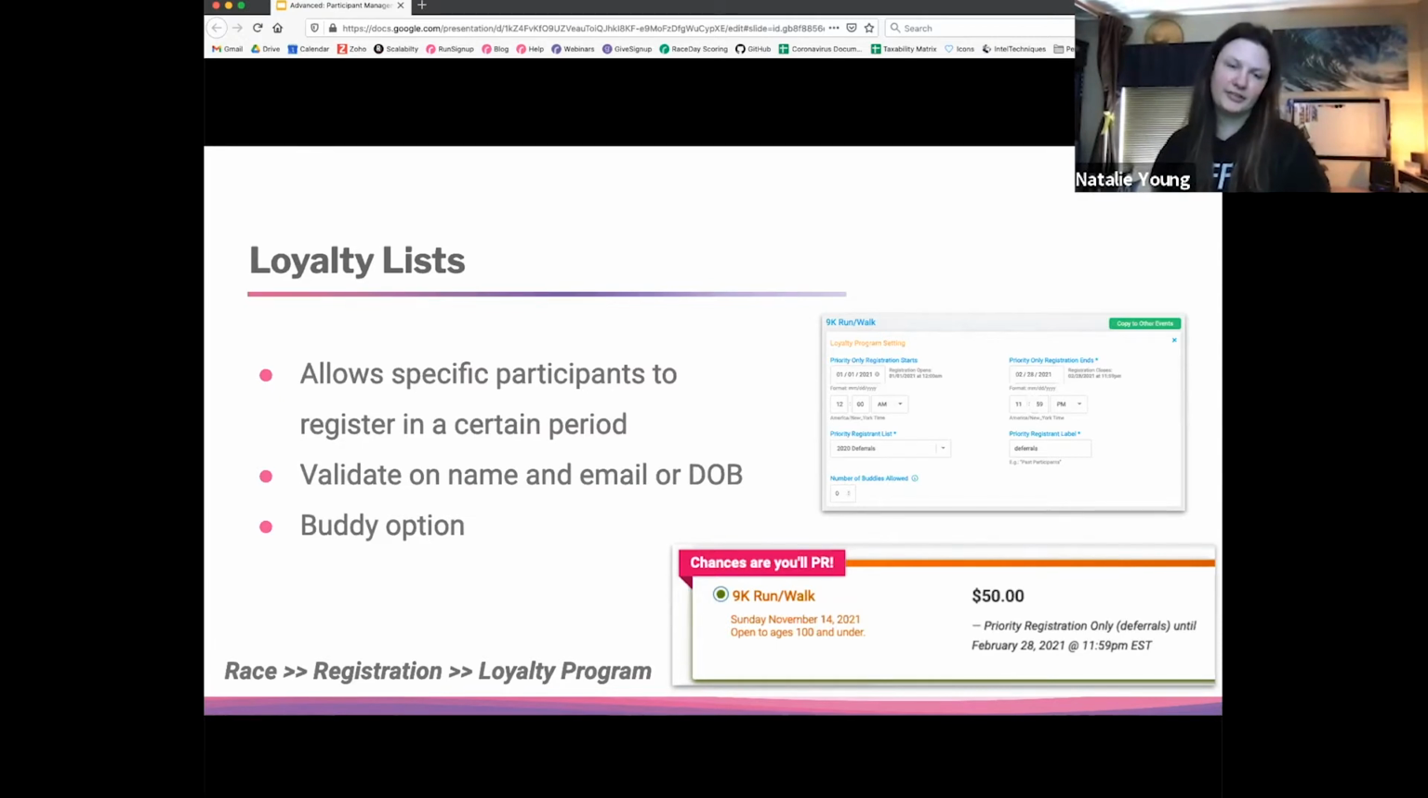With loyalty lists, you upload a list of people: first name, last name, date of birth, email. You can set a specific date range and say, only allow people on this list to register. That setting also has a buddy feature, so you can say, allow everyone on this list plus one friend to register. It's a really cool feature for exclusivity, priority registration, kind of hyping up the opening.